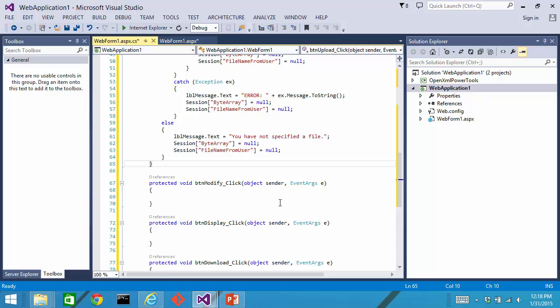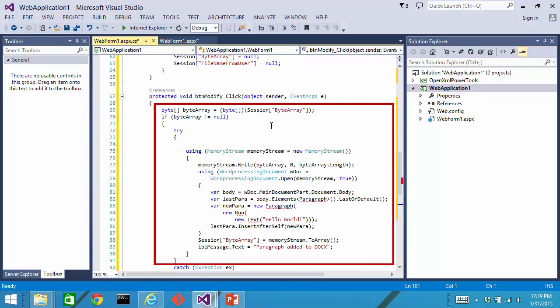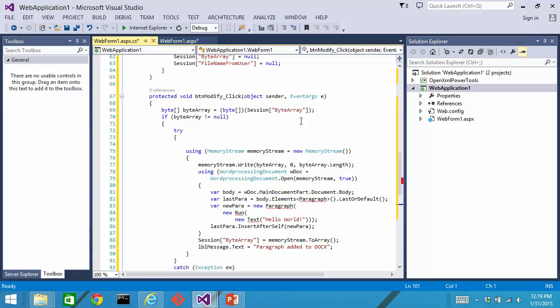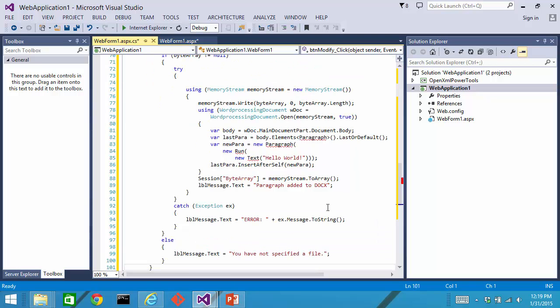Let's add some code for the modify button. I'll paste a bit of code in here. First thing that we do is get that byte array out of the session state. And if that byte array is null, then that means we don't currently have a file loaded. So we give them an appropriate message down here: you have not specified a file.